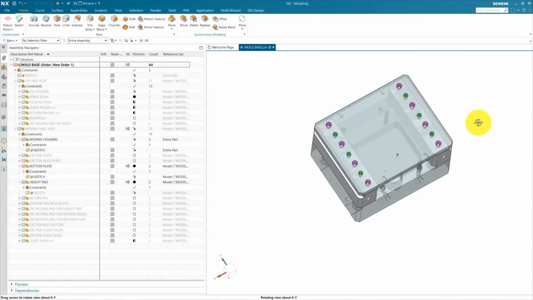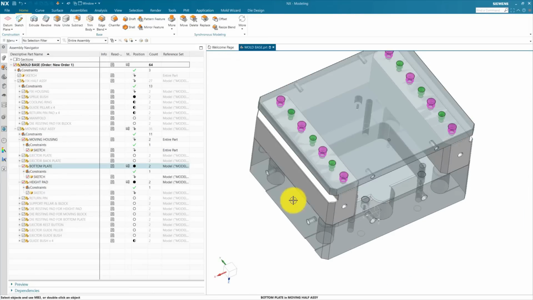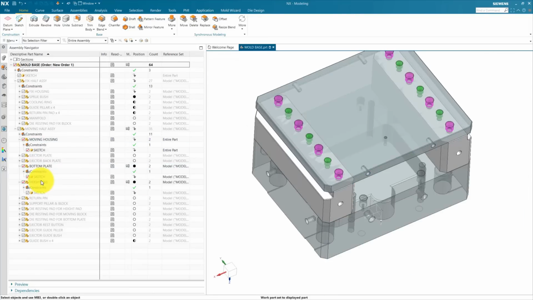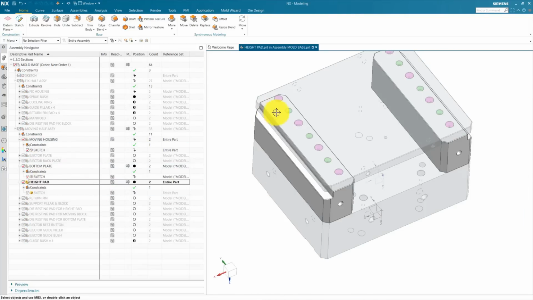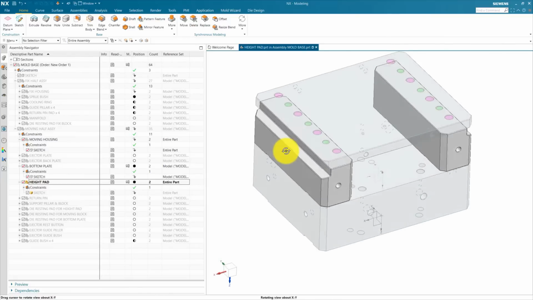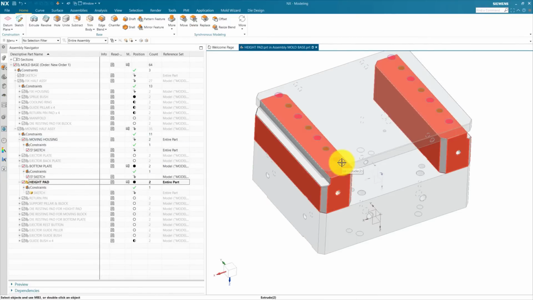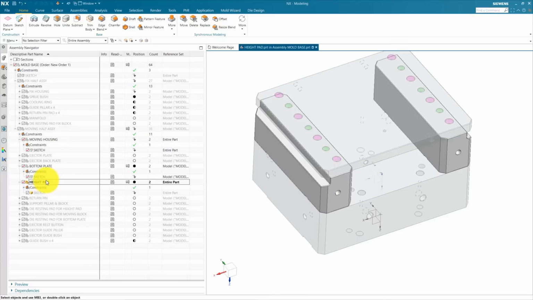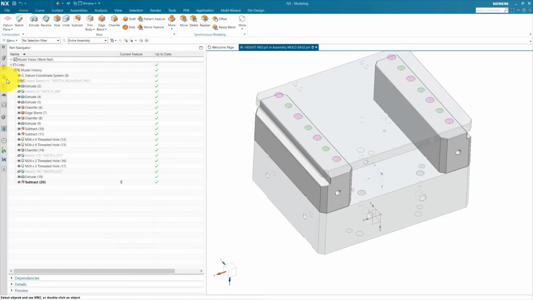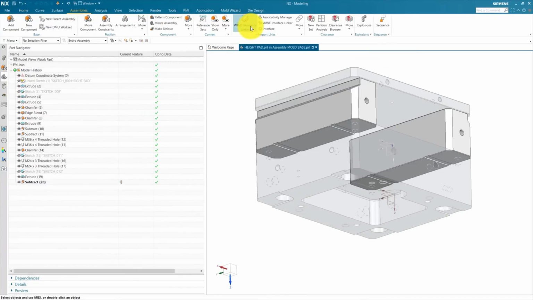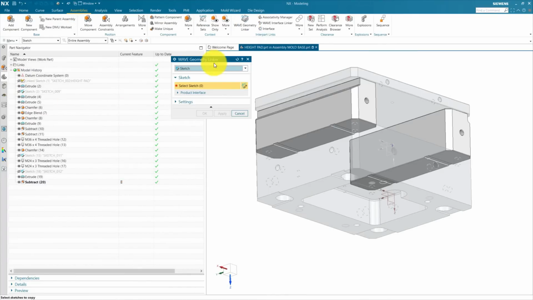Now we are going to create a link curve inside our height pad, so we can create a thread hole or through hole, so we can bolt our height pad and bottom plate together with our moving housing. Activate our height pad and go to part navigator, go to assembly, wave geometry linker, use composite curve here.